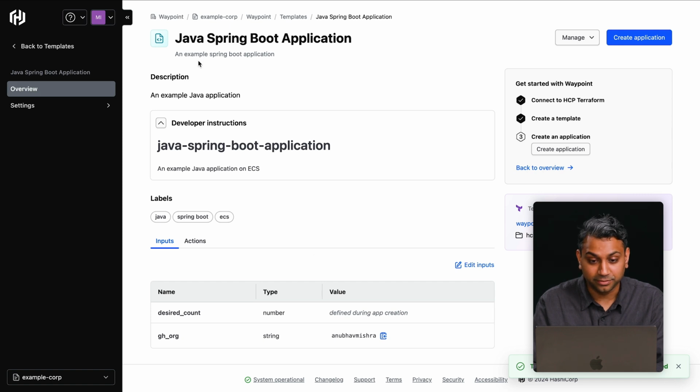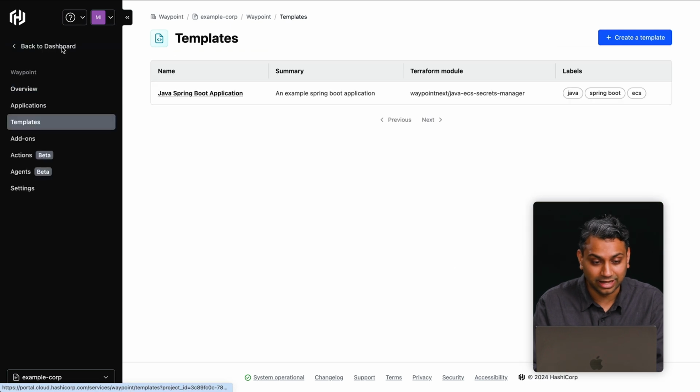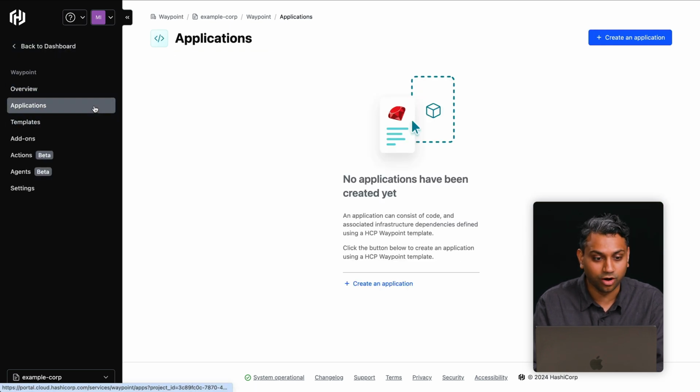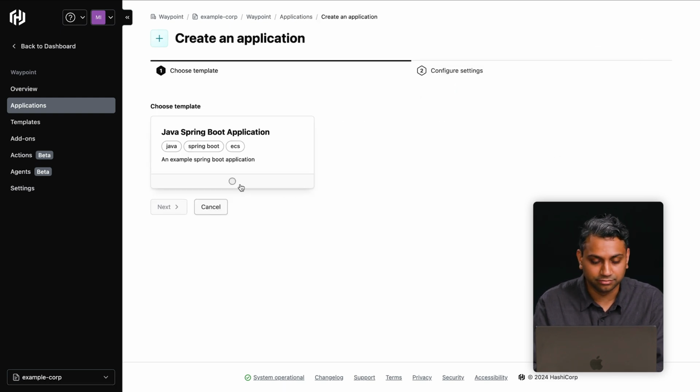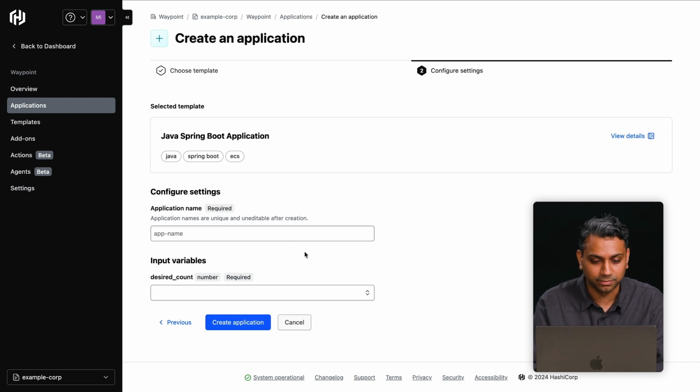All right, so now my template is ready to be consumed. So now I can go up to creating the application. This is the developer's view of Waypoint. They come into applications, they can click create application, which will allow them to start on this journey. There'll be multiple templates. In this case, we just have one. So we'll select our Java Spring Boot application.